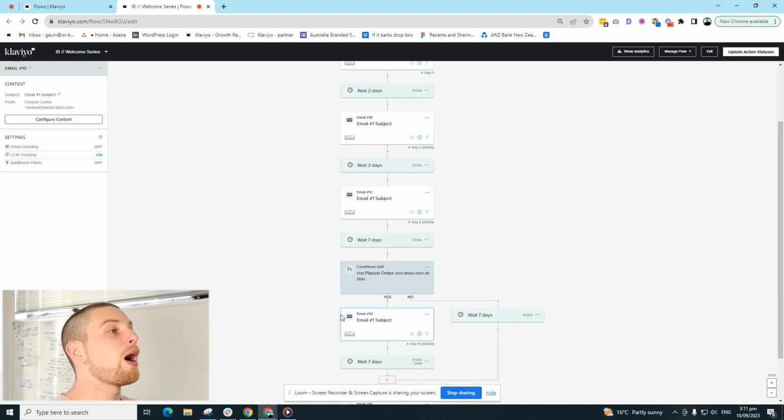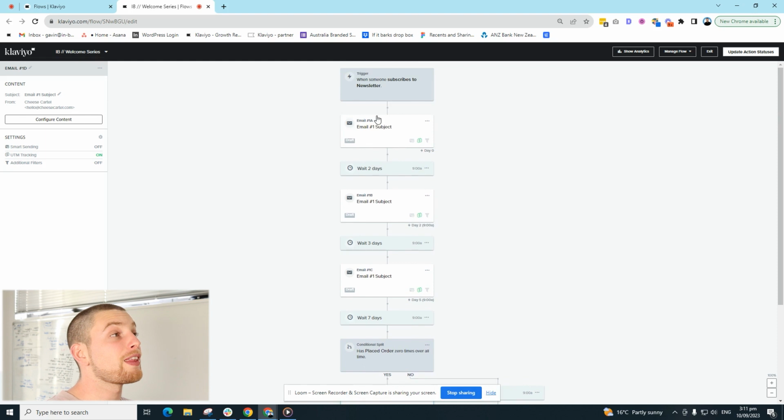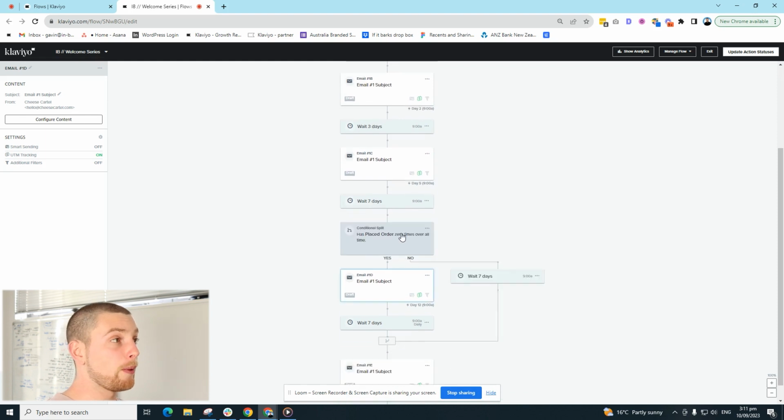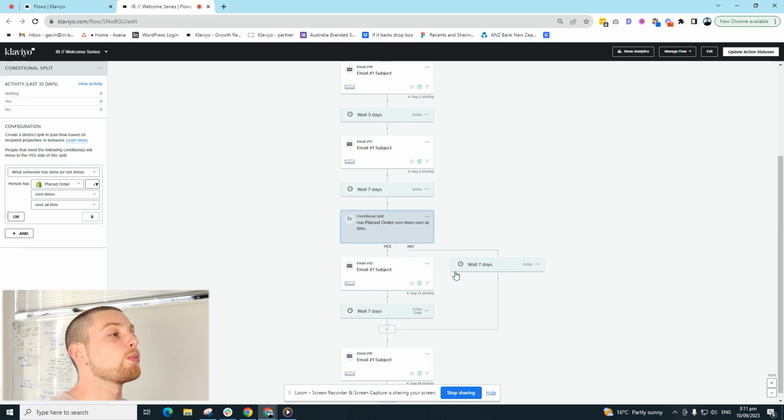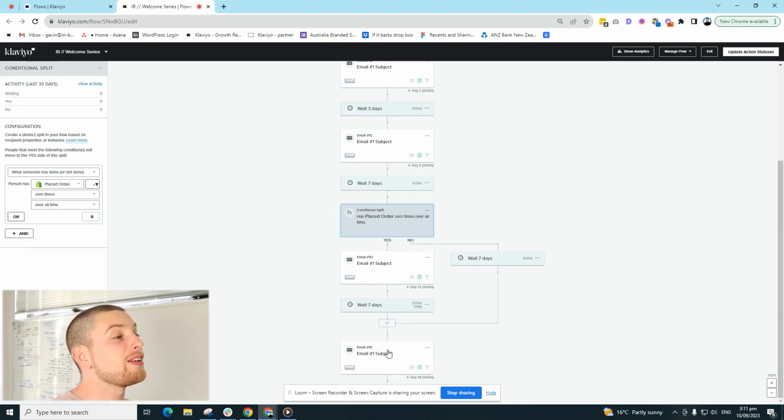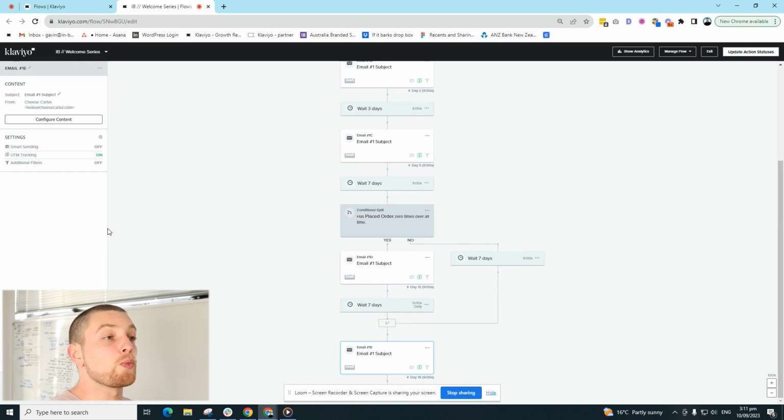In the fourth email, I like to remind people of the coupon that they have if they have not placed an order, which is why I have a conditional split here: has placed order 0 times overall time. If that is the case, they receive this email here. If it is not the case, meaning they've placed an order before, we wait an additional 7 days and we send them another email, which in this case will be asking them for their birthday, and we can create a flow off of that custom property in the future. I'm not going to go into that today though.